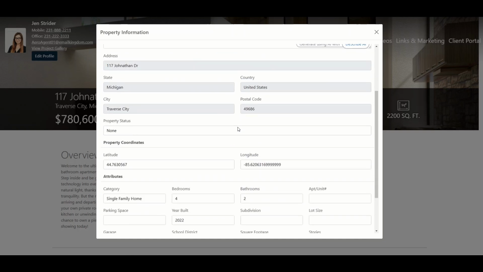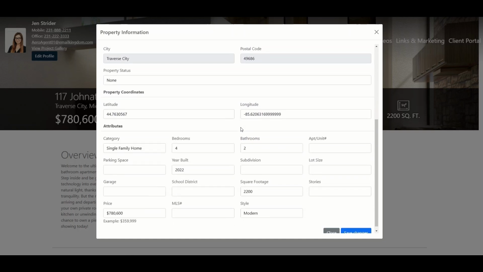Inside of here, there are a few key elements you're going to want to update prior to making flyers or social media cards. And this is so when you are creating those, it pulls in that information automatically so you do not have to manually add it later.